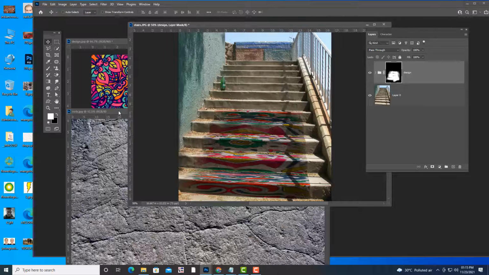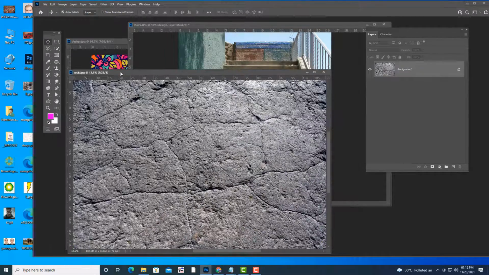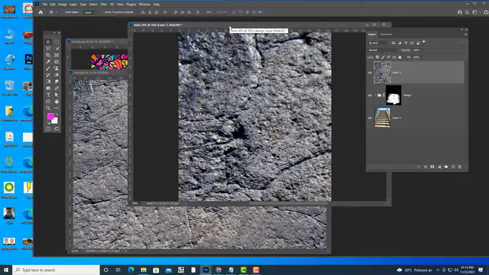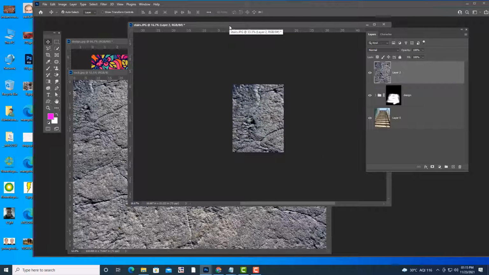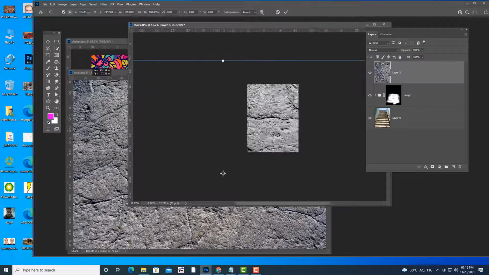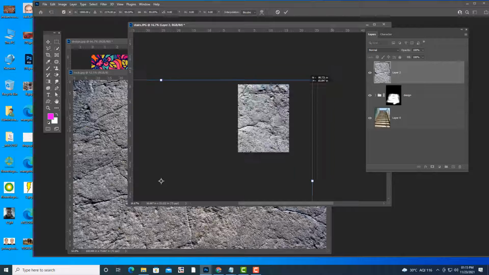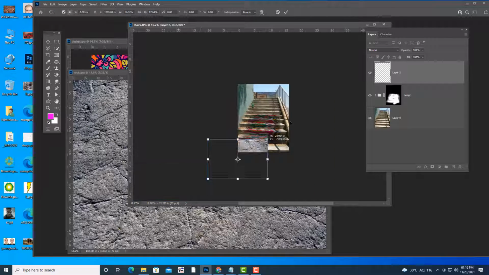Okay, so what I am going to do, Control A, and you can say copy, Control C, and here you come here, Control V. Okay, Control T, transform tool, make it a little bit small. See, this is a very big file, that is why.